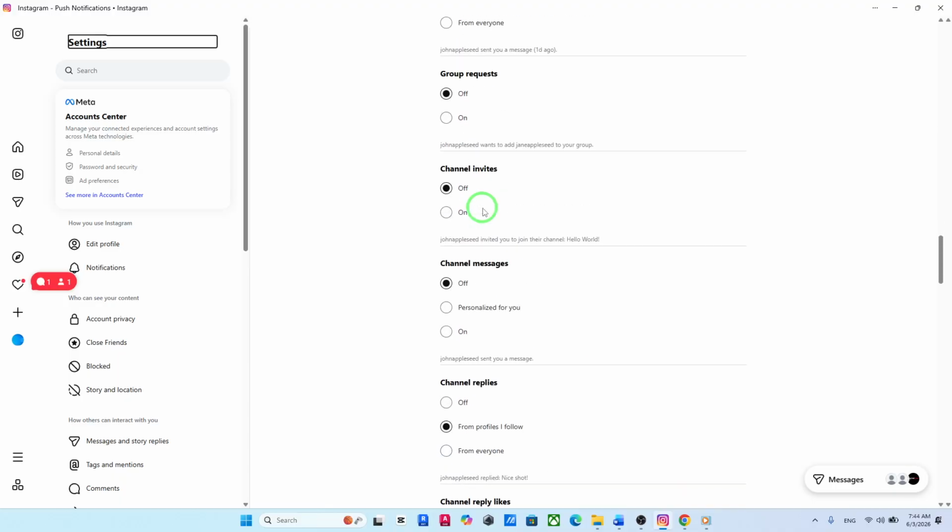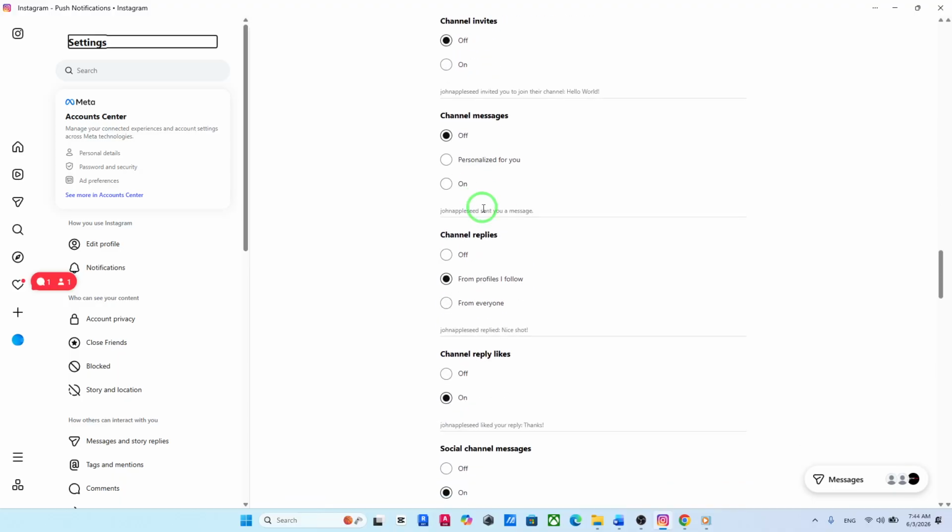You'll now see a list of different notification categories. Scroll through until you find Channel Replies. This is the setting that controls whether you get notified when someone replies within a channel. To mute these notifications, simply select Off under Channel Replies. Once you do that, Instagram will stop sending you alerts for those replies.